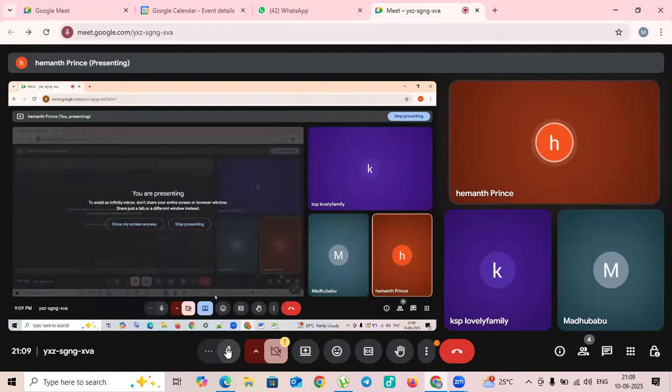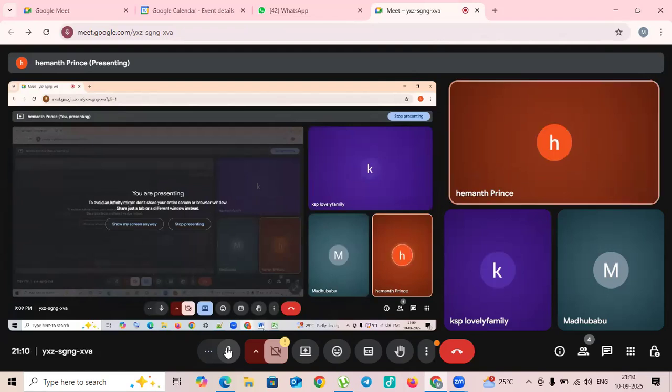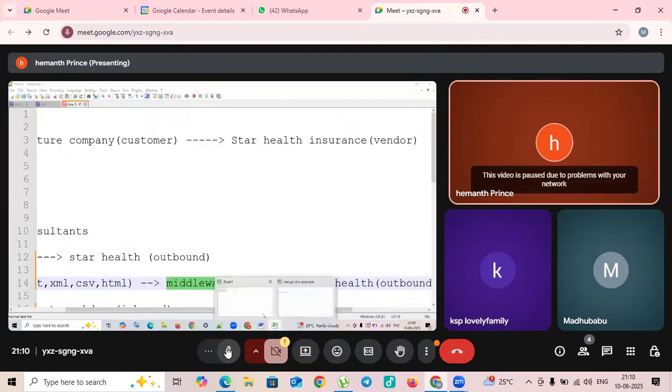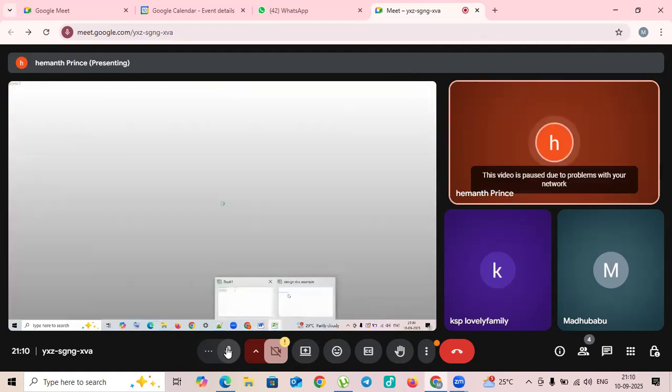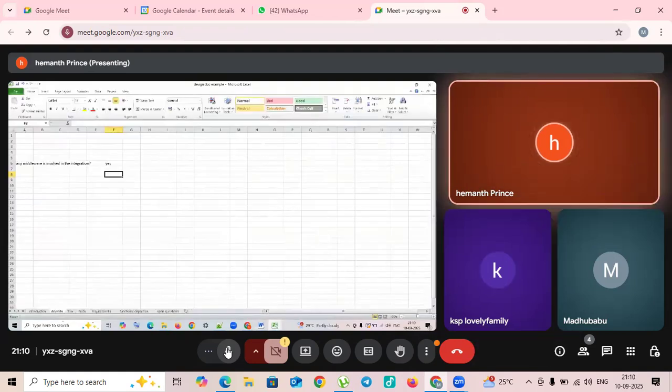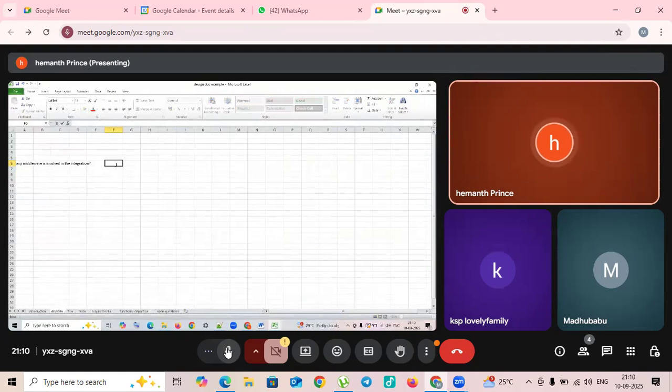Middleware, got it, involved in the integration. This is the question, one of the details. So we put it as yes if it is involved. If no, their system will accept our formats, then no middleware is necessary. Can we put it as no, or yes, or not applicable? Okay. So that is what middleware is. Got it.